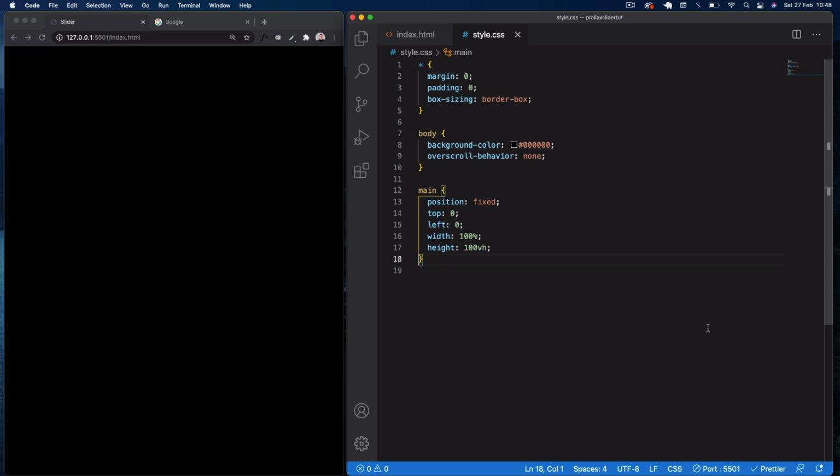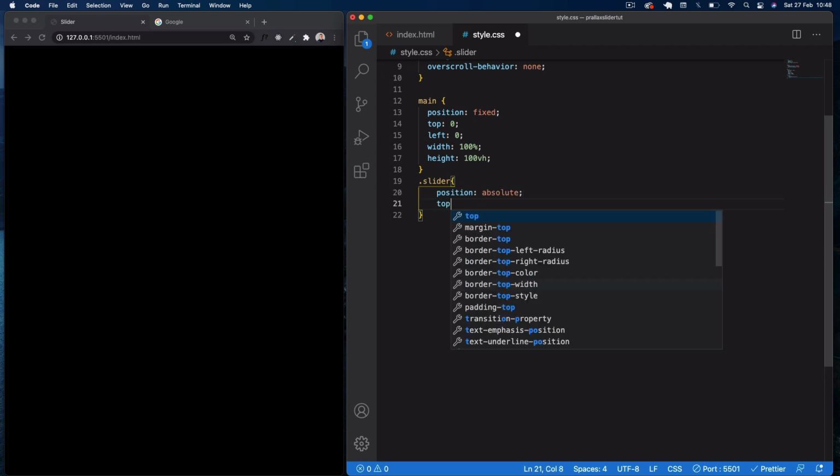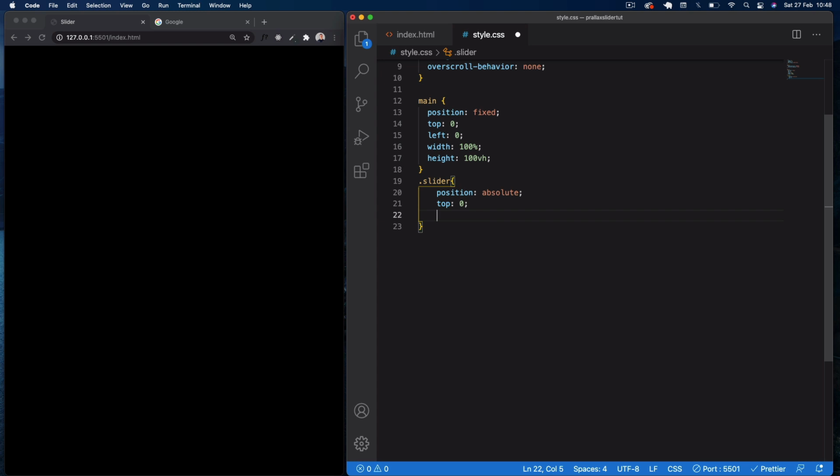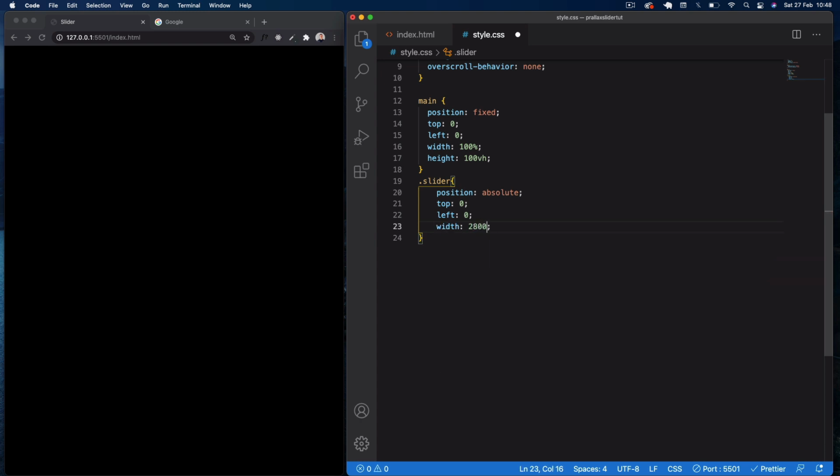Next thing we want to do is come under here, we're next going to select our slider. Okay, so underneath main, we'll say .slider, like so. And then I'm going to say position absolute this time. And then we're also going to say top of 0, left 0, and then we'll give this a width of 2,800 pixels.